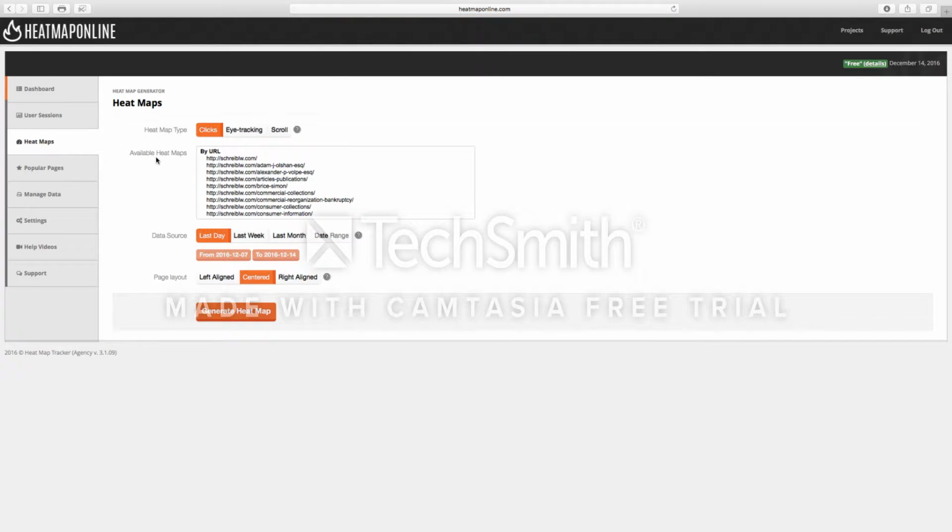When you look at that, you're going to look at 3 parts: clicks, eye tracking, and scroll. Click on the first one, the home page for the Scribe Law, and we'll look at clicks, and that's going to show you literally the impressions on that web page itself. And if we want, we can look at last day, last week, last month, or even set up a date range. So let's just say last week. I want to generate the heat map and have it centered as a page layout.